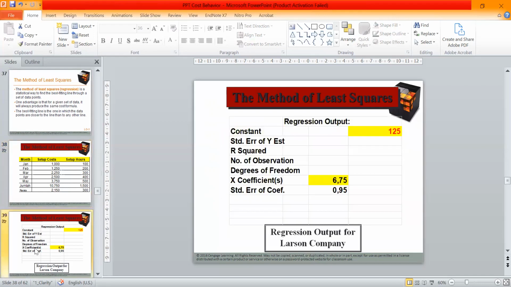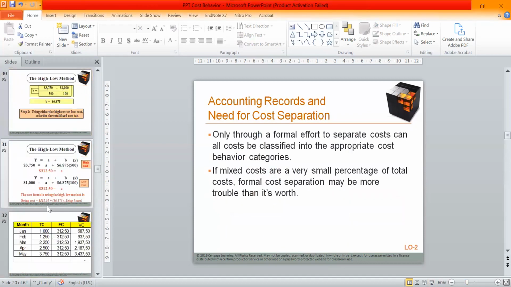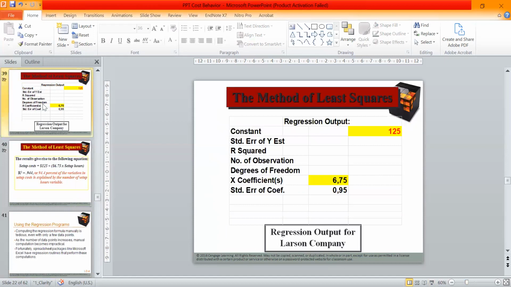So ta-da, this is the regression output, the output that will automatically be produced when we use the least square method. So actually there are many outputs in here.